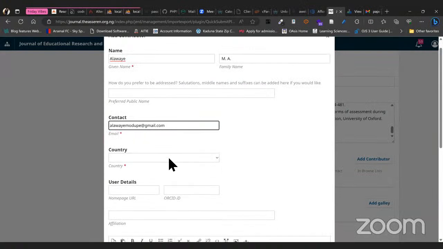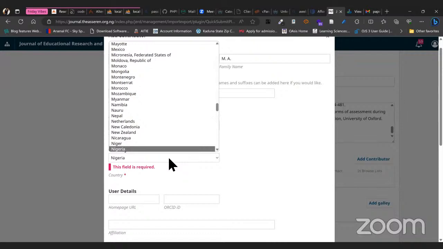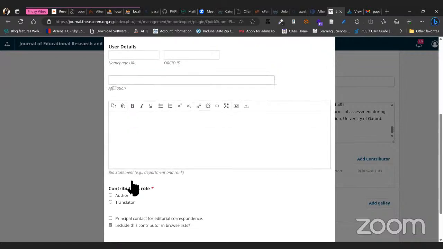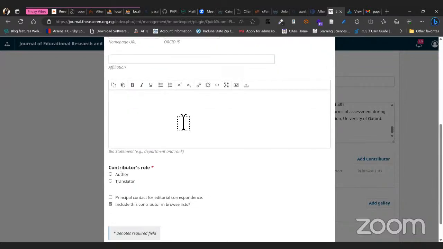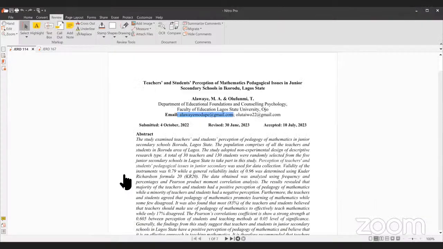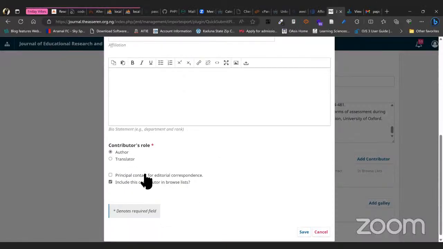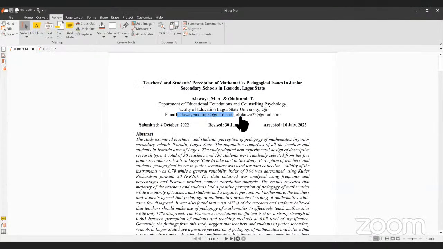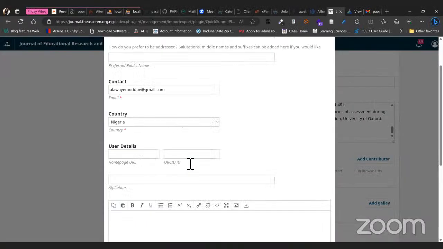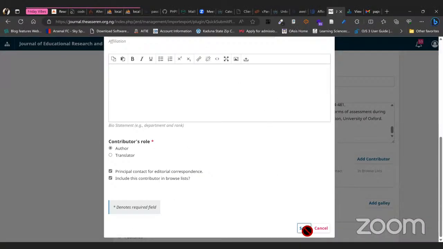Then the country of the author, Nigeria, and then I can leave the rest. Then the role of the author: by default they are authors, because in this part of the world we don't do translator. And if the author is the principal contact for correspondence, the correspondence author, we can state that one here also. Once we are done with the first author, we save.